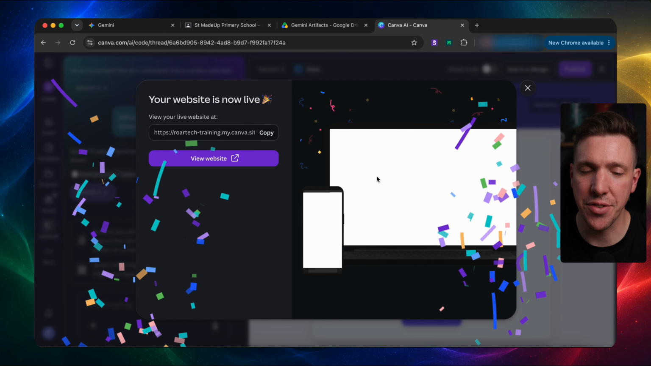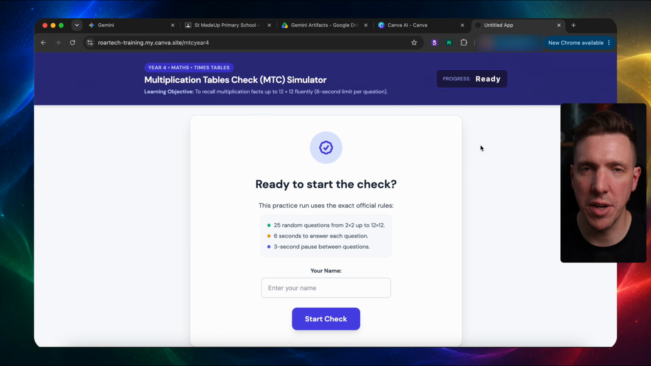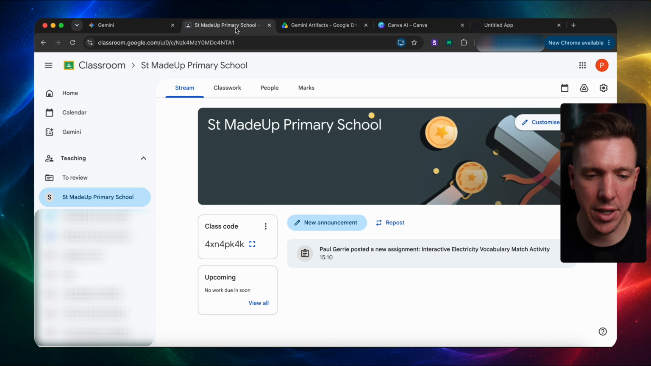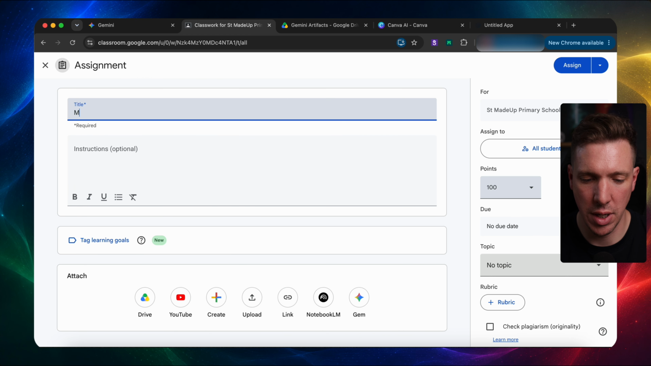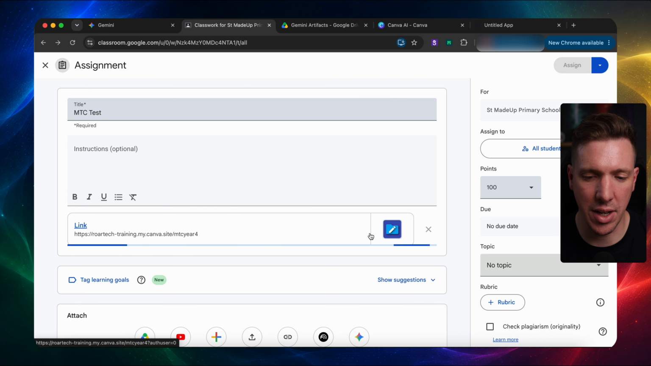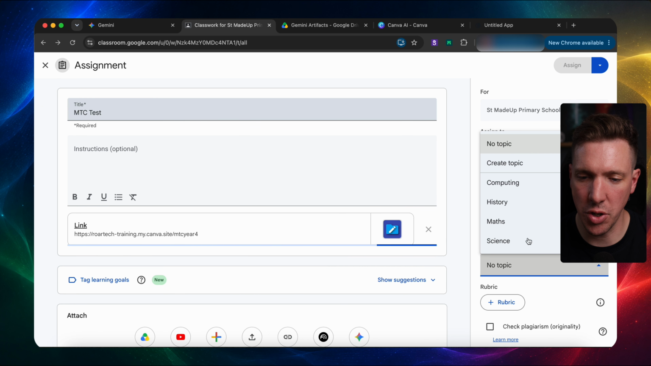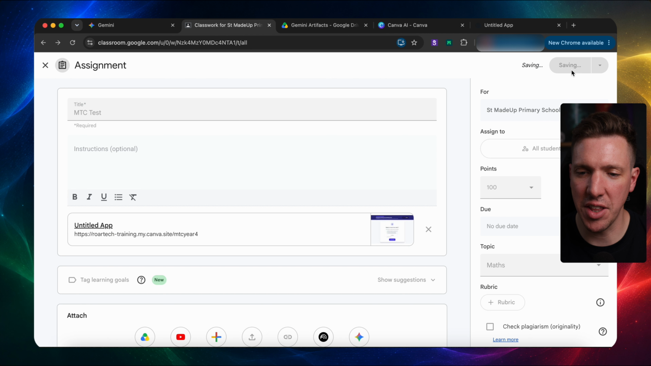Once the website has finished, I click on copy. I could check that first before putting it in Classroom. It loads perfectly. Let's go to Classroom next. Classwork, create, assignment, MTC, test. This time click on link, paste the new Canva link in, add the link, put it into my maths topic for my pupils, assign the activity.